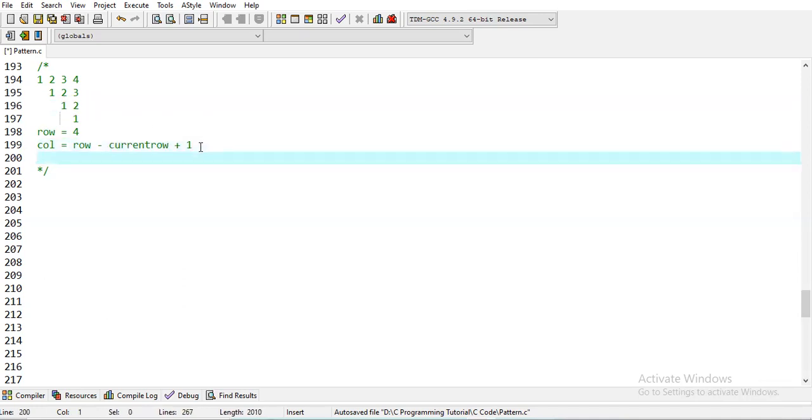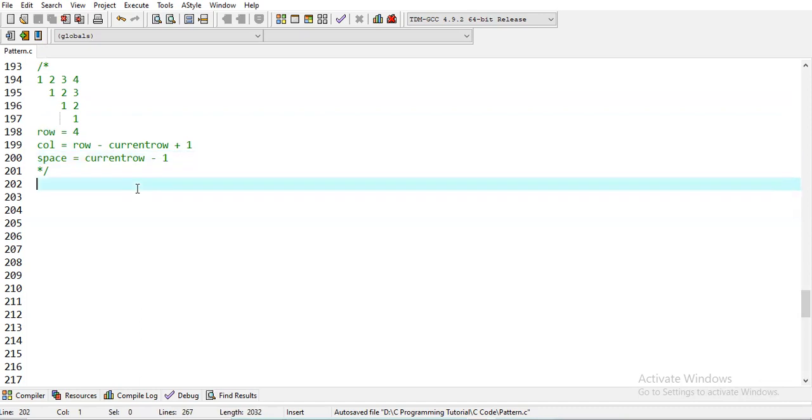Now for the spaces, we can see in row 1 there are 0 spaces. In row 2, there is 1 space. So we can see that current row minus 1 spaces are printed in each row. So that's all about our logic.